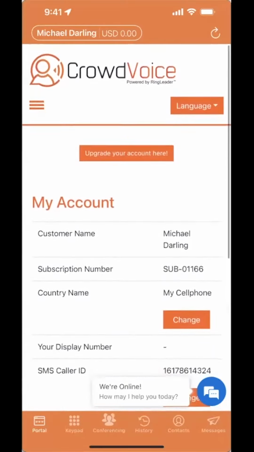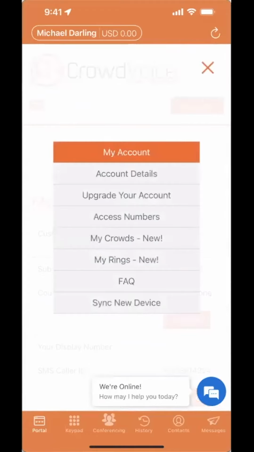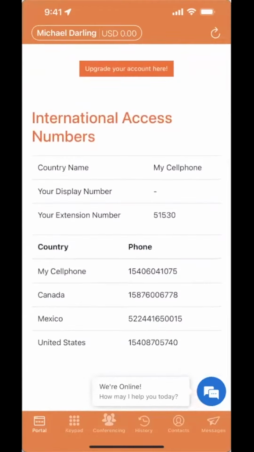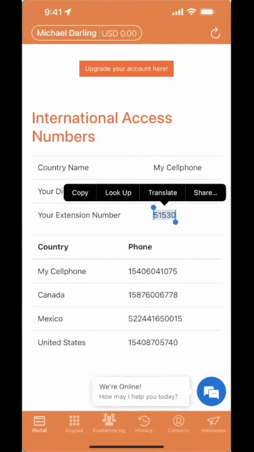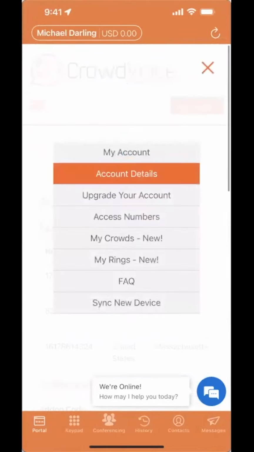If we go up to the menu bar and go to access numbers, there's a public CrowdVoice number in Canada, Mexico, and the United States. If anyone dials any of these international access numbers, they can then dial your 5-digit extension and it will ring your CrowdVoice app. Let's go back to My Account.